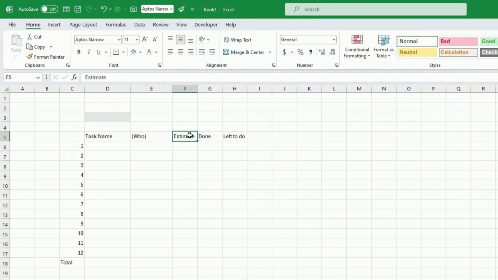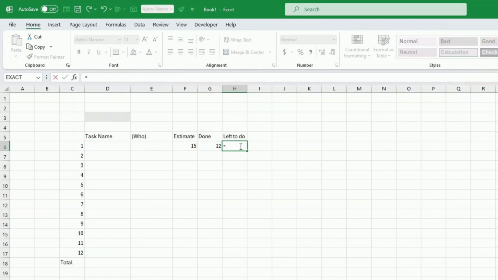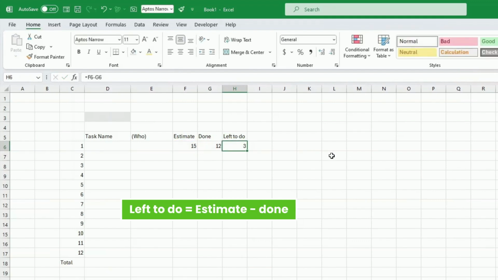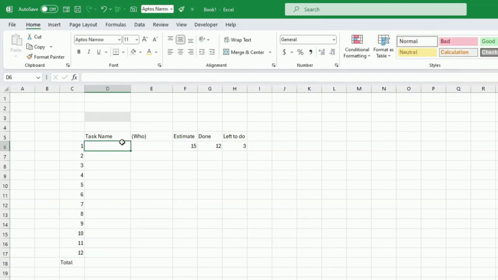Now the estimate, you can put a number of days, but if it's just an on and off switch, if it's just something that doesn't take time, you just put 1 in the estimate, and then when done, you can put 1, and then left to do will be 0. Otherwise, you can just put a proper estimate here, and as you progress, you will put the amount that has been done here. And left to do, that's something that is very easy to calculate. So you take the estimate, and you subtract what has been done, and that gives you what is left to be done. So I'm just going to input some tasks here, and that's it.